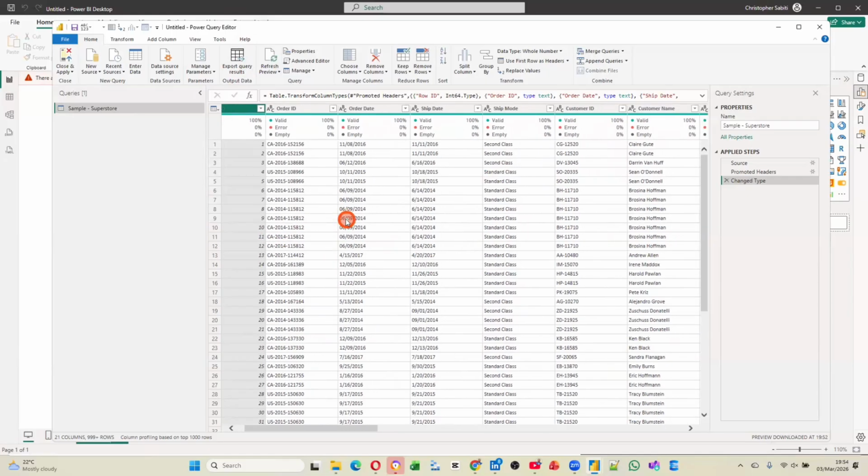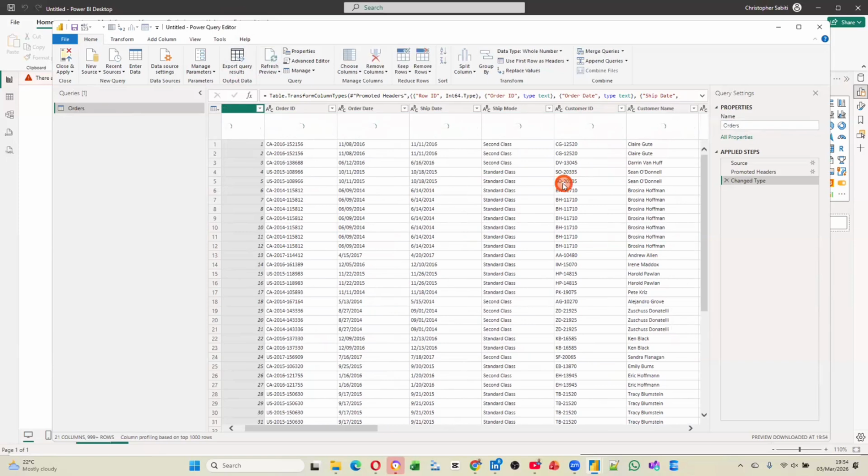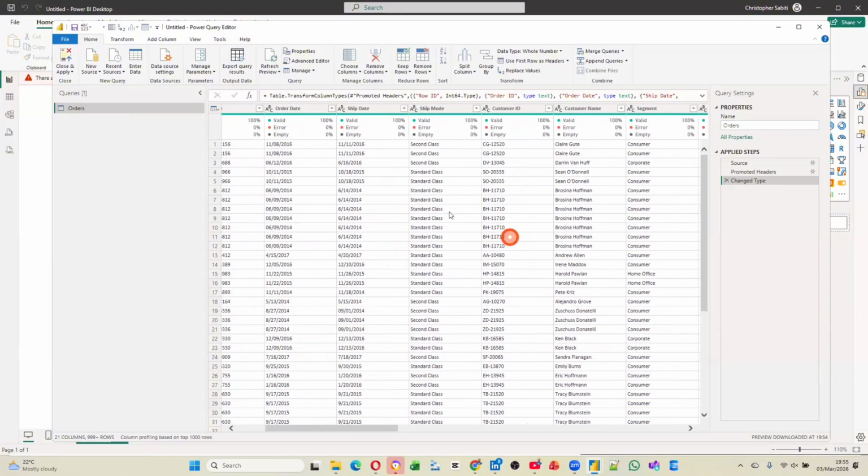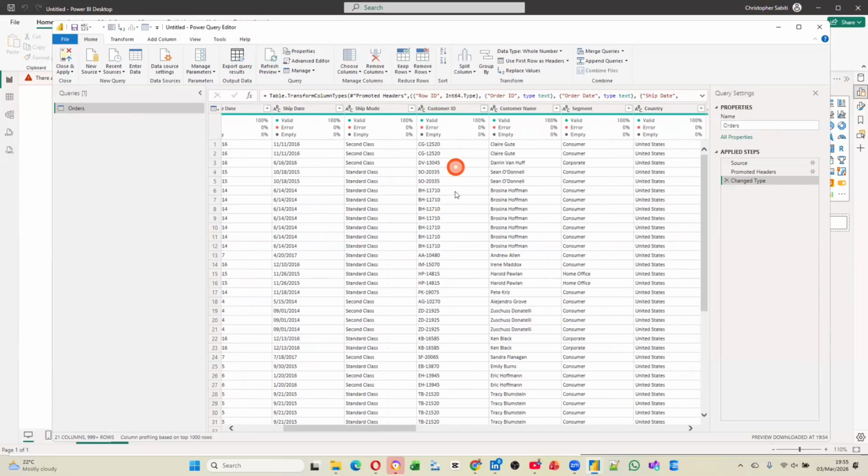Then the order ID. Since we are in the order table, I will leave it there. Actually, I will come here and rename this as orders. Make sure to prohibit yourself from putting spaces in the names of tables. Then this is order date, shipment mode. Then here now we have customer ID, customer name.